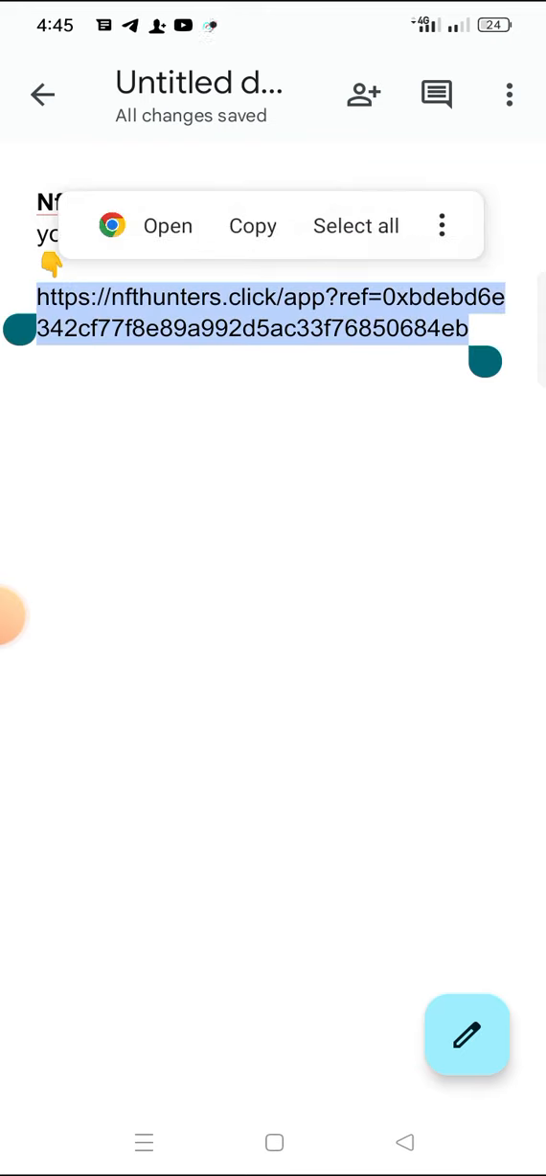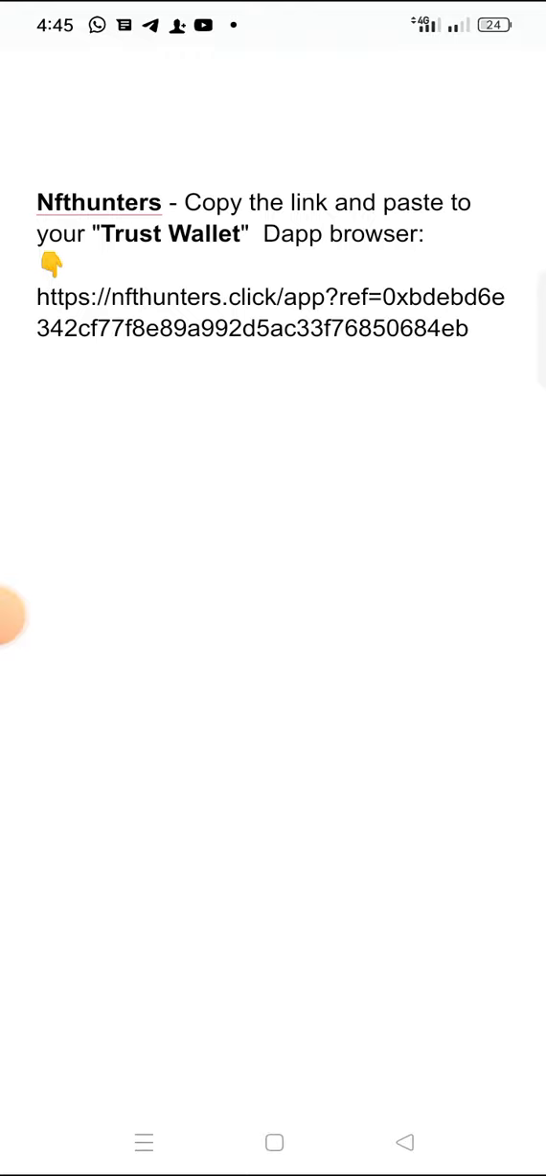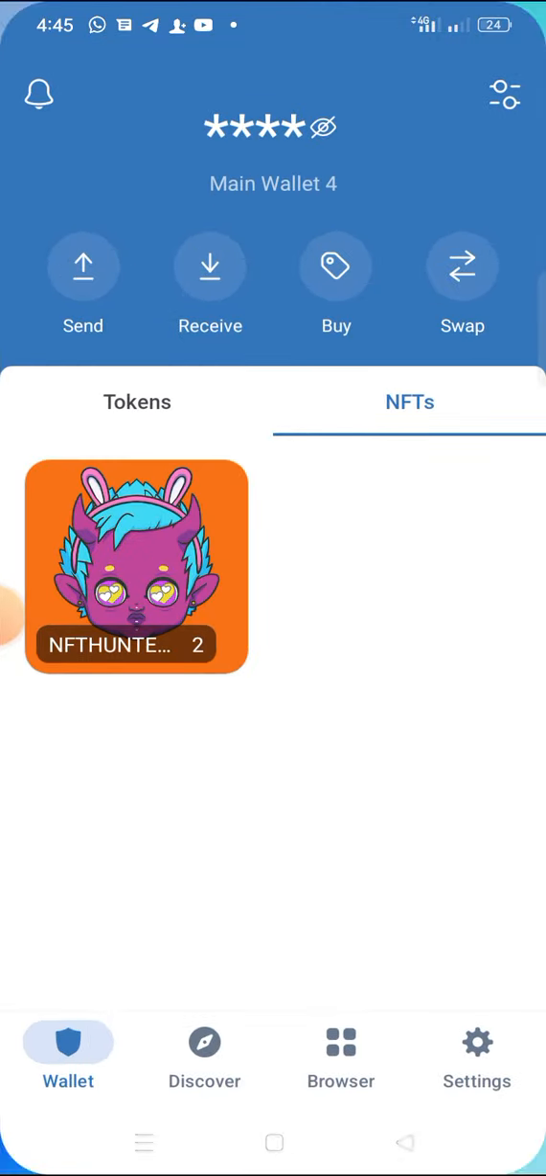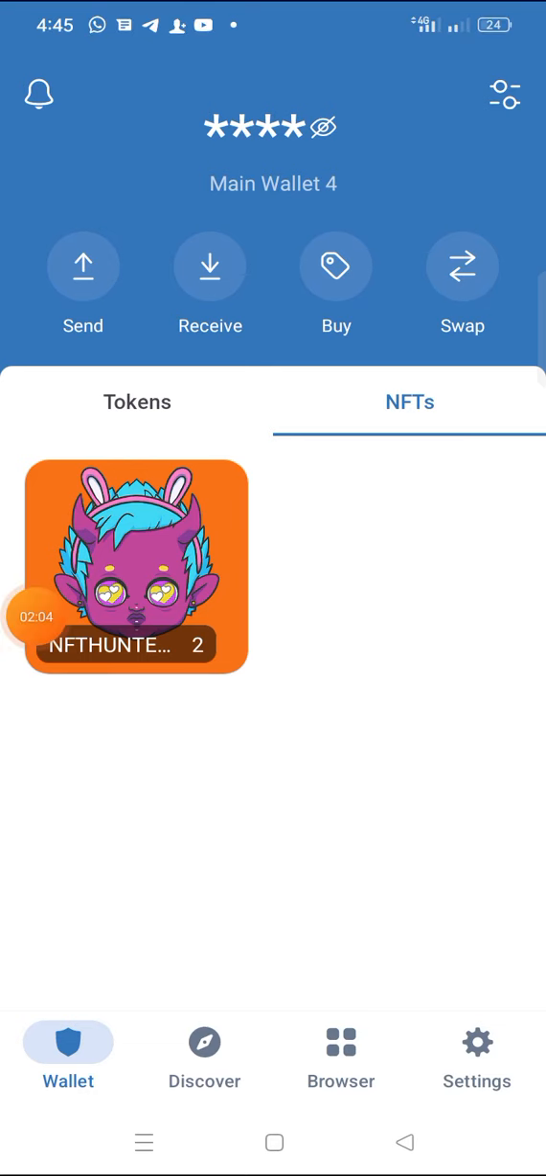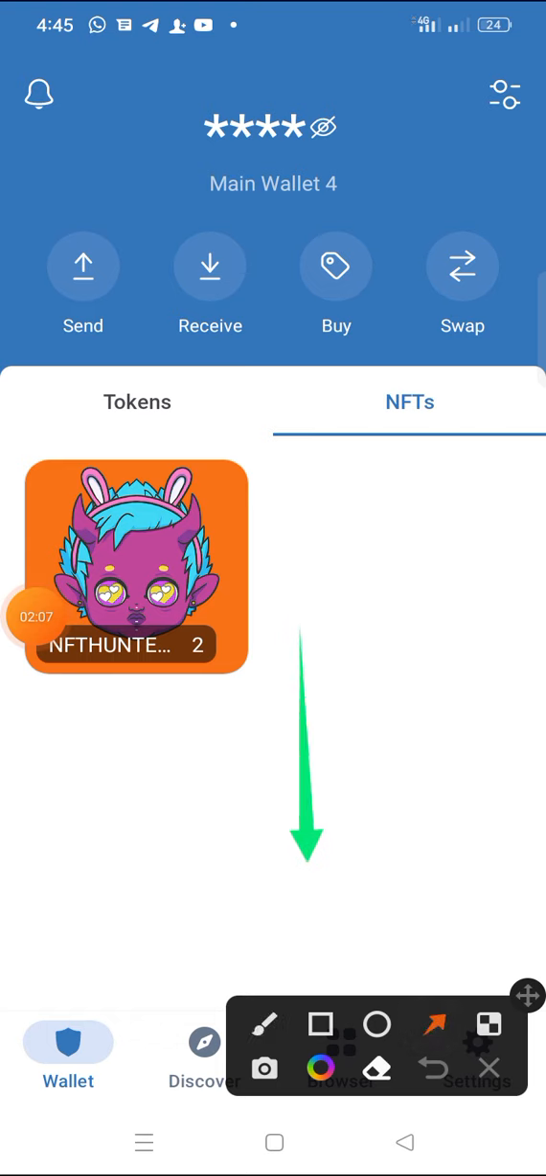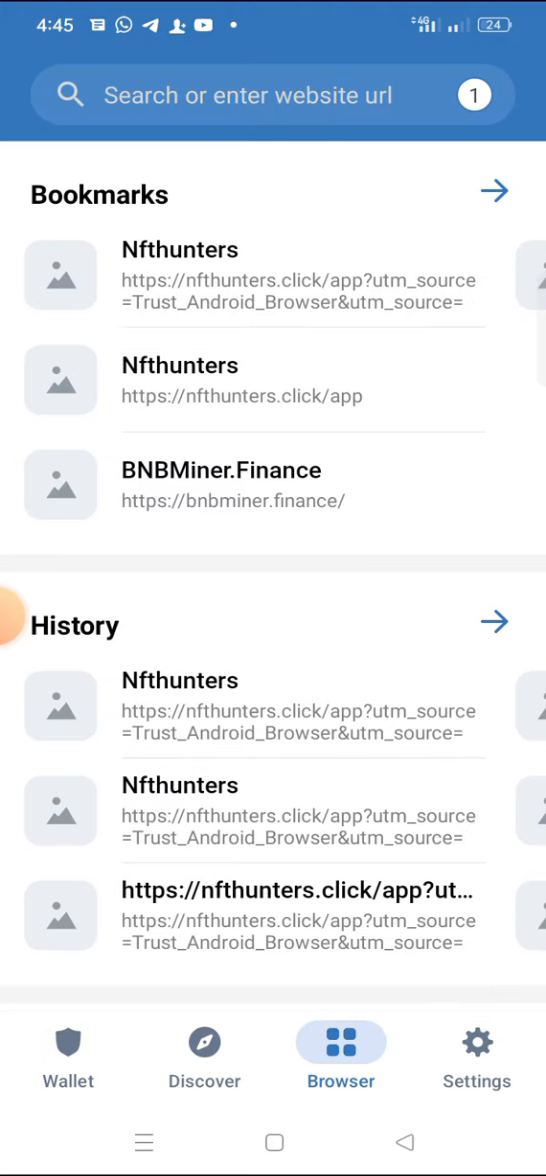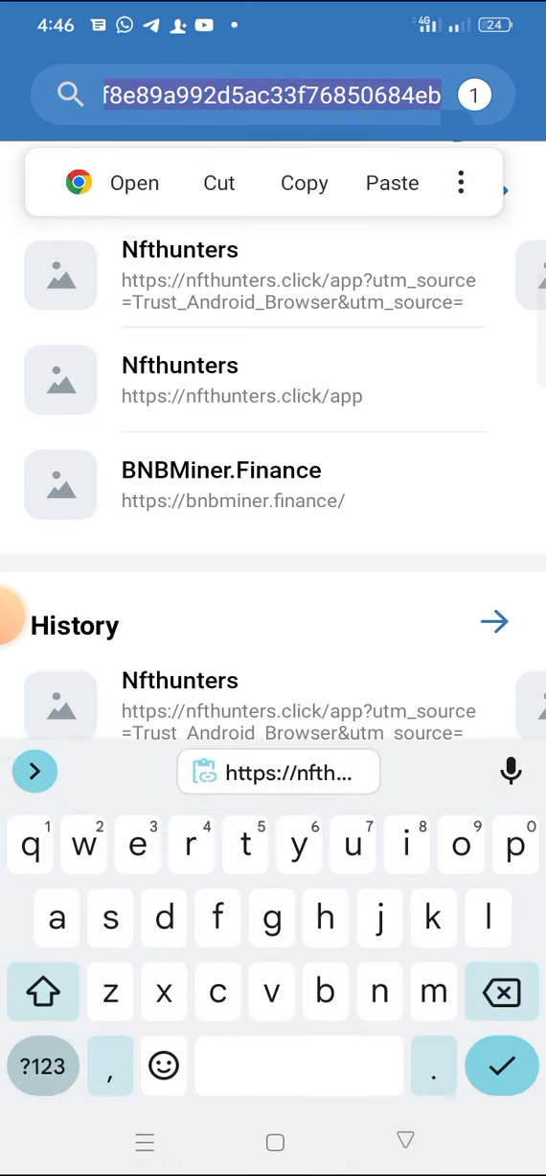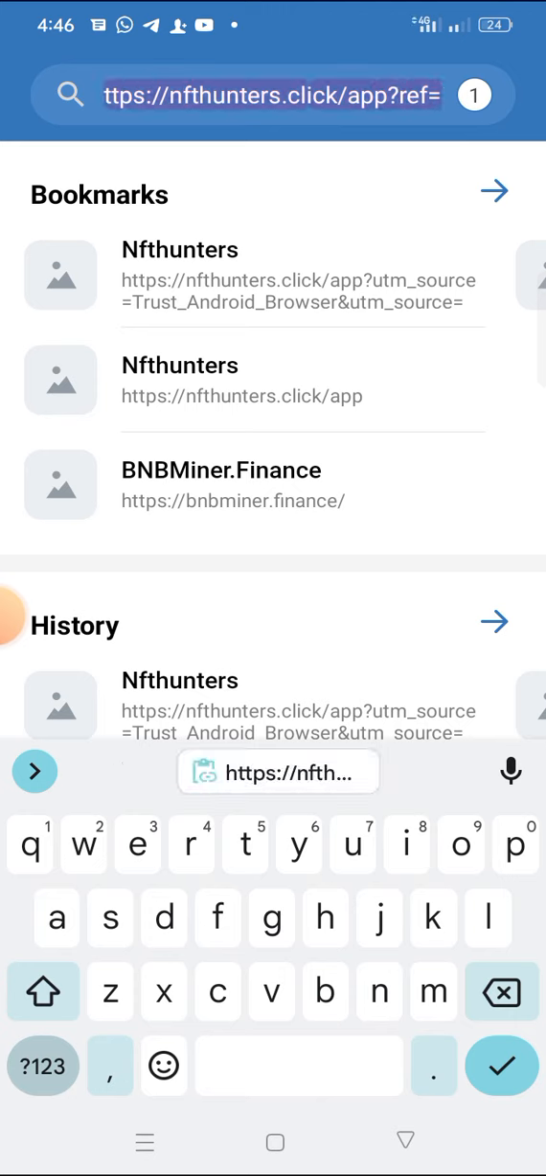For example, let's say I copied it now. Now go to your Trust Wallet browser, which is the browser down below here. Sorry, let me open it again. So go to your Trust Wallet browser here. This is just the easiest way to buy an NFT, and I will show you how to make money also on the platform. So click on the browser, then paste the code, the address you copied, paste it here, then search it.